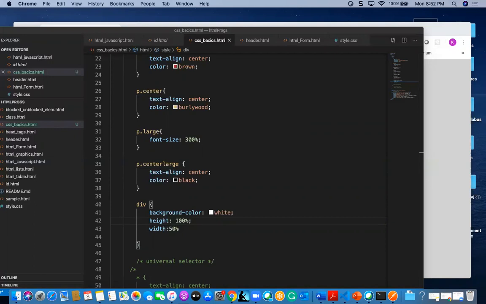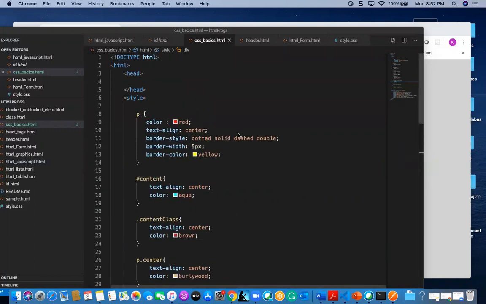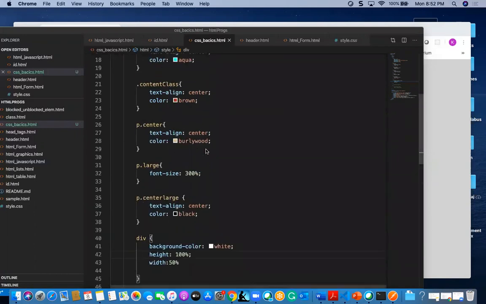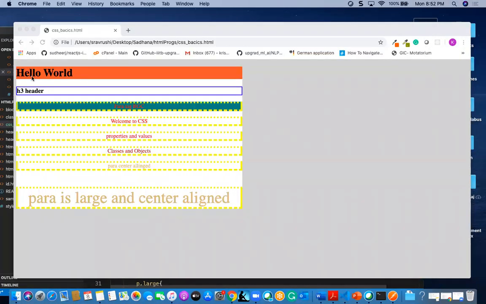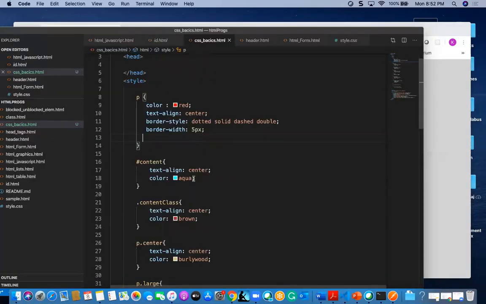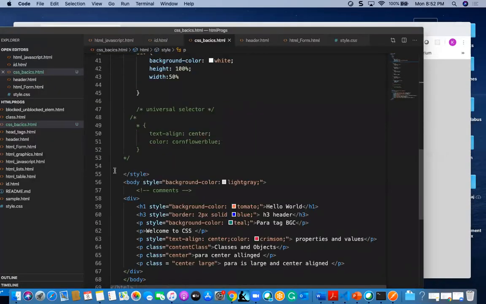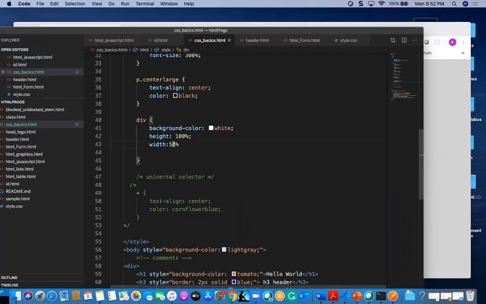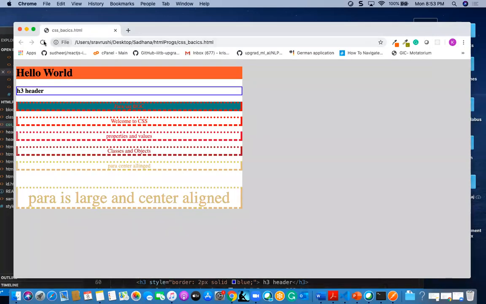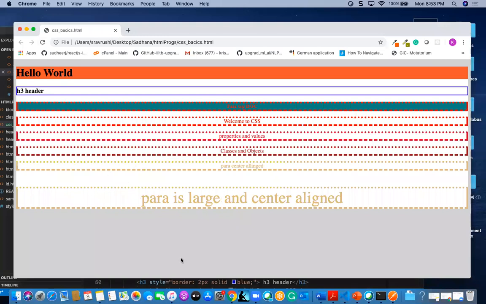We also have a thing known as font family. I will remove this yellow. Okay, color it is. Here I am giving 100% width, and you can find it here.